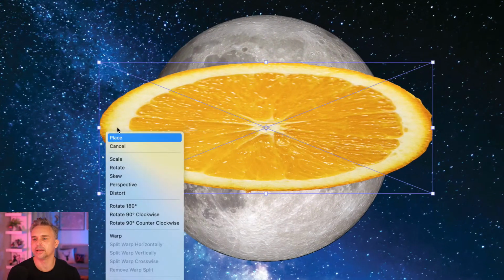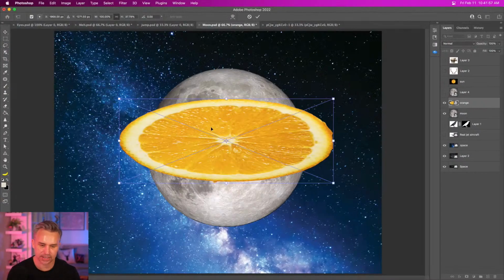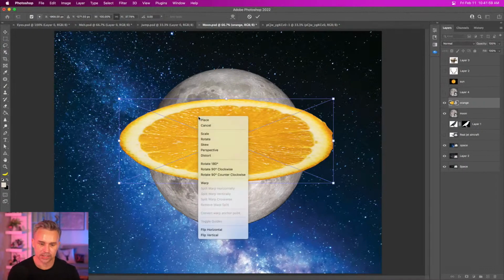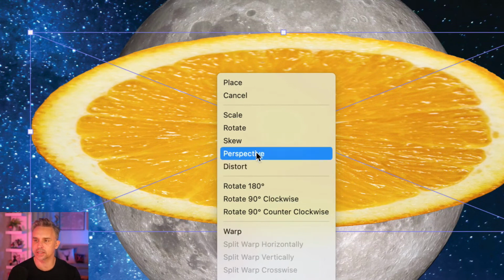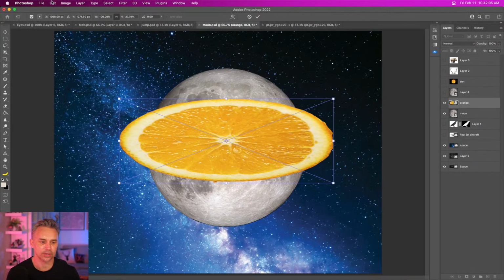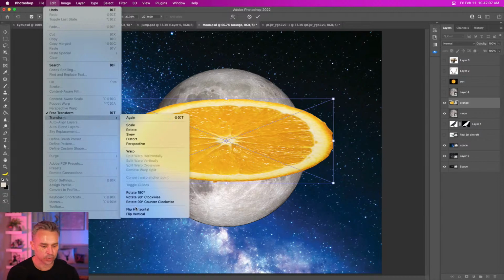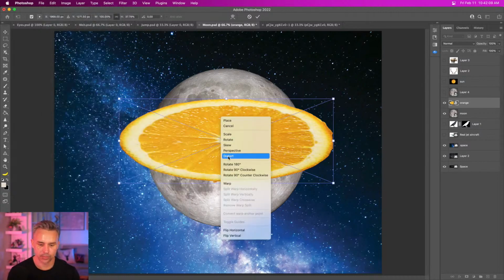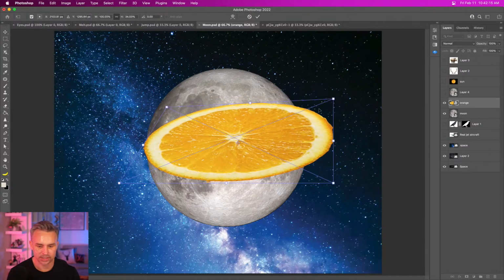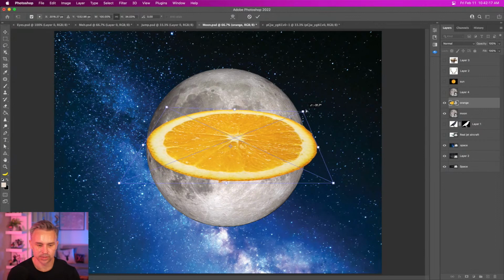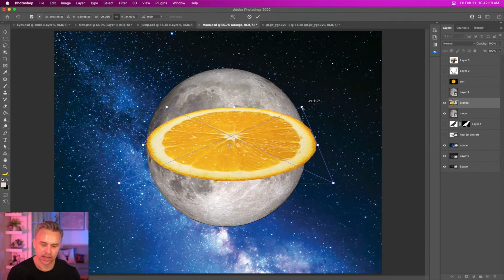So again, another pro tip, I do this all the time. Command T will transform. And then if you right click on that object, you have access to all these additional ones rather than going clear up here to transform and clear down there or wherever. But again, I want to distort this, we're not making orange juice. We are putting this into perspective, right? Like that. And again, there's other ways to do this.